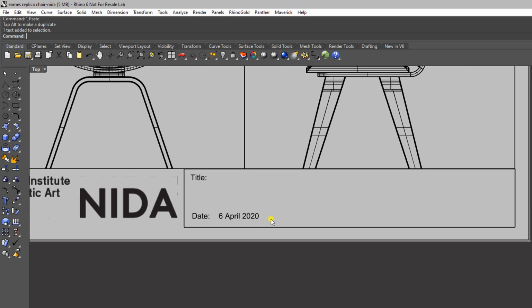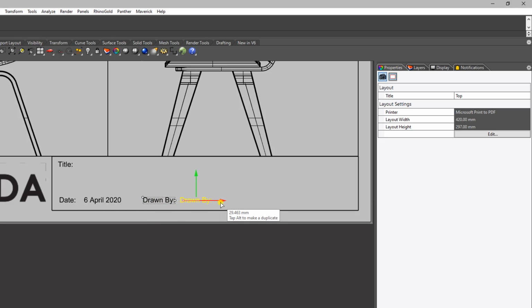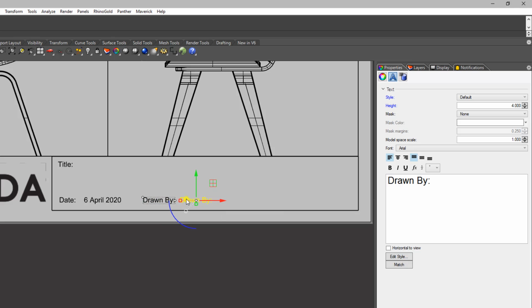So let's just take that first date field and again we'll Control C and Control V. We'll drag that across here. And we'll now change this and we'll call this field Drawn By. And again, we'll copy that, Control C, Control V, drag that across. And here, put your name.